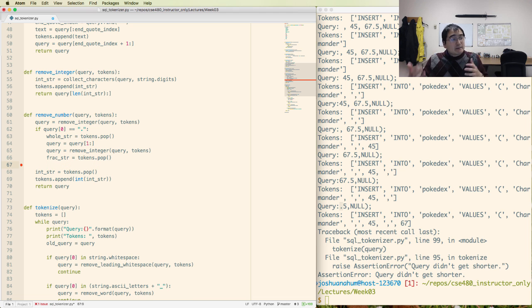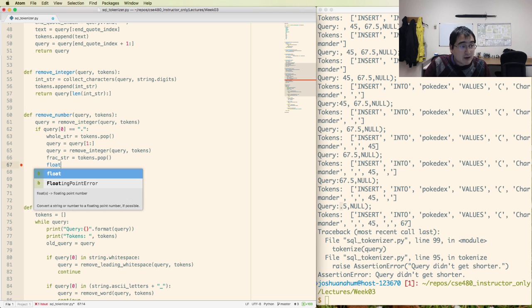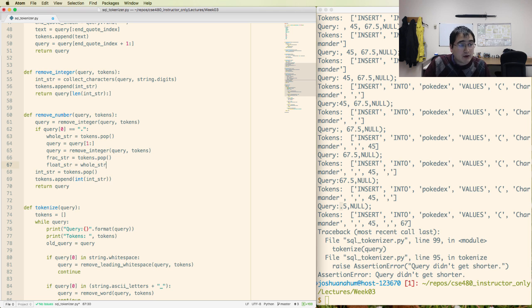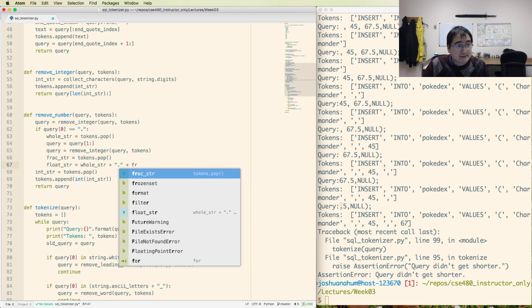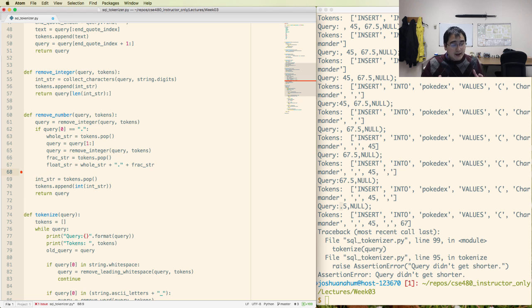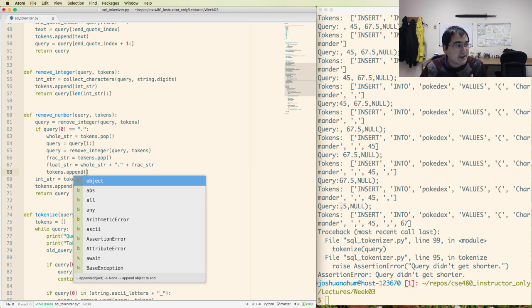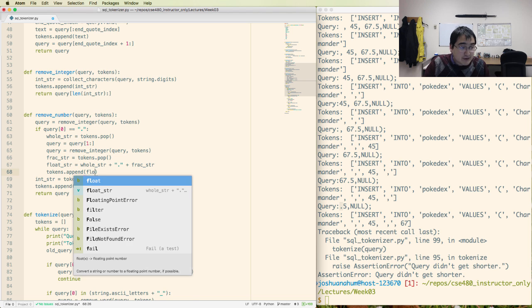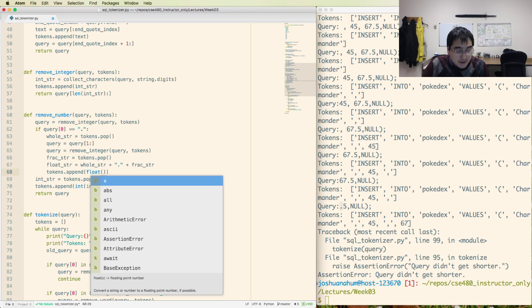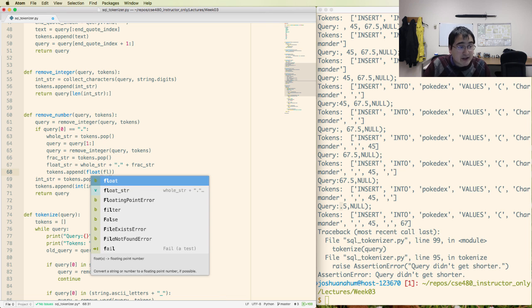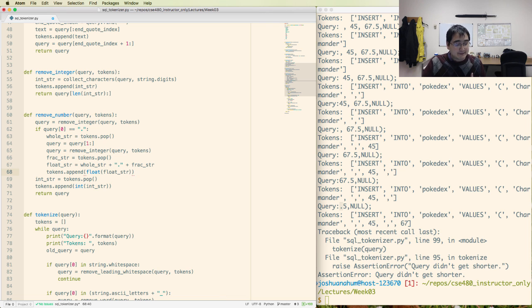And so now I can actually build my number. My number is the whole part dot fractional part. So let's build that. I'm going to say my float string is equal to the whole string plus the dot plus the fractional part. And now I can add that to my tokens list. So tokens.append. And now I don't want to append the string of the floating number. I want to convert that to a real floating point number. So I would say float, using the float function to convert the float string to just be a floating point number.